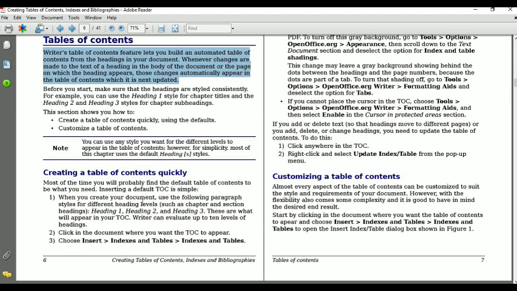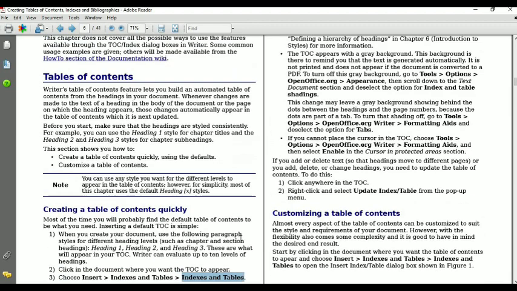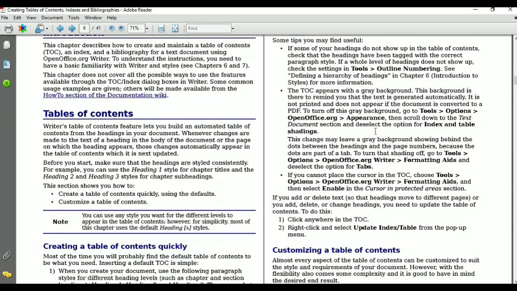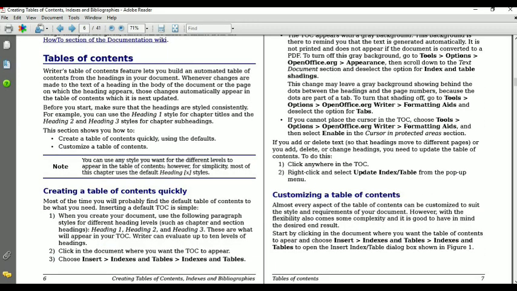Okay, how do we create a table of content? See the steps. Click in the document where you want the table of content to appear. So first I place the cursor at the top of the document, the first page. Then choose Insert, means go to the Insert menu. Then the Indexes and Tables option, this is the second option. Then click on OK. The result will be a table of content. By this way you will get the table of content. Clear?